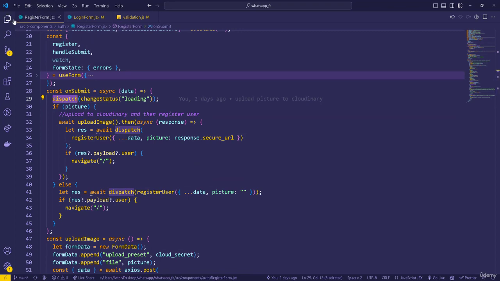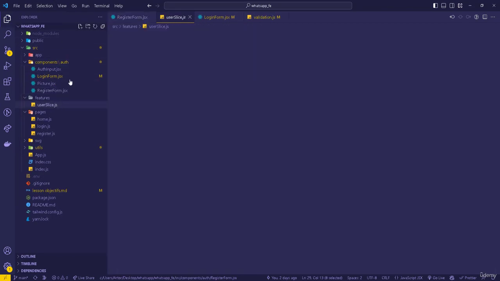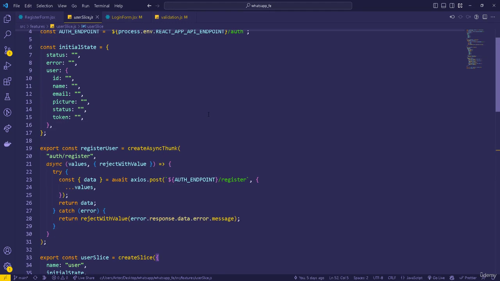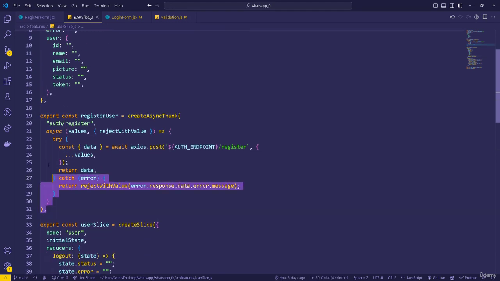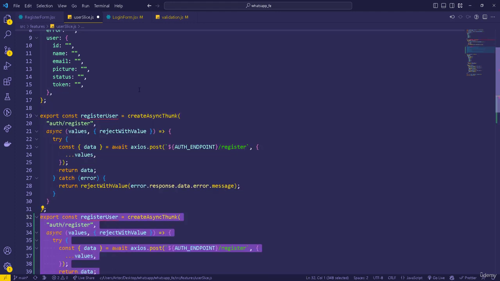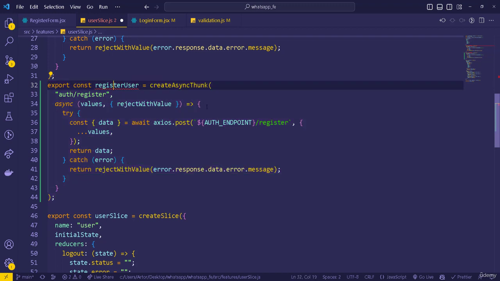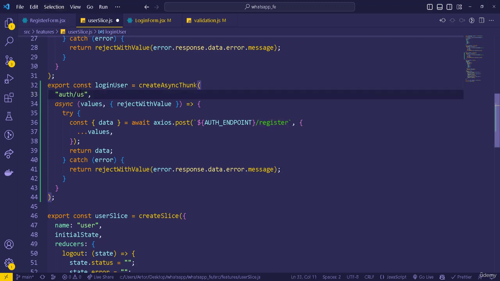What we have to do right now is go back to our user slice right here, and create a function for login. This was for register, so I have to go now and paste this. Let me zoom in a bit, just to show you. Let's call this login user, and then let's call this auth/user or login, sorry. And then it is the same. It's just going to go this time to login.